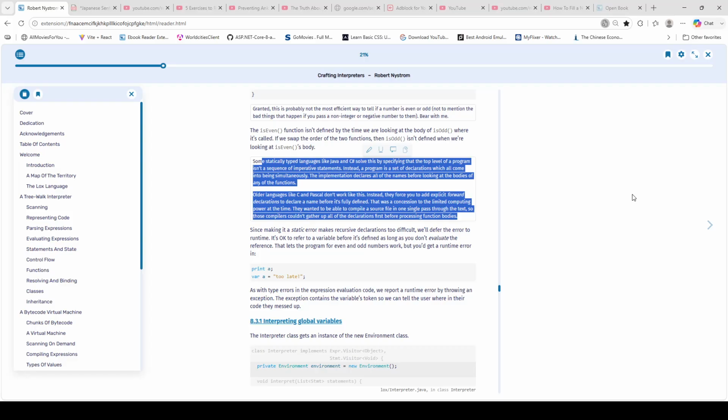So it tells the module that this is not part of that sequence, so that you can use this as a global variable, so that you don't need to wait for isOdd to be defined when you're looking at isEven's body, or for isEven to be defined when we're looking at isOdd. Instead, a program is a set of declarations which all come into being simultaneously, just like a compiled program.